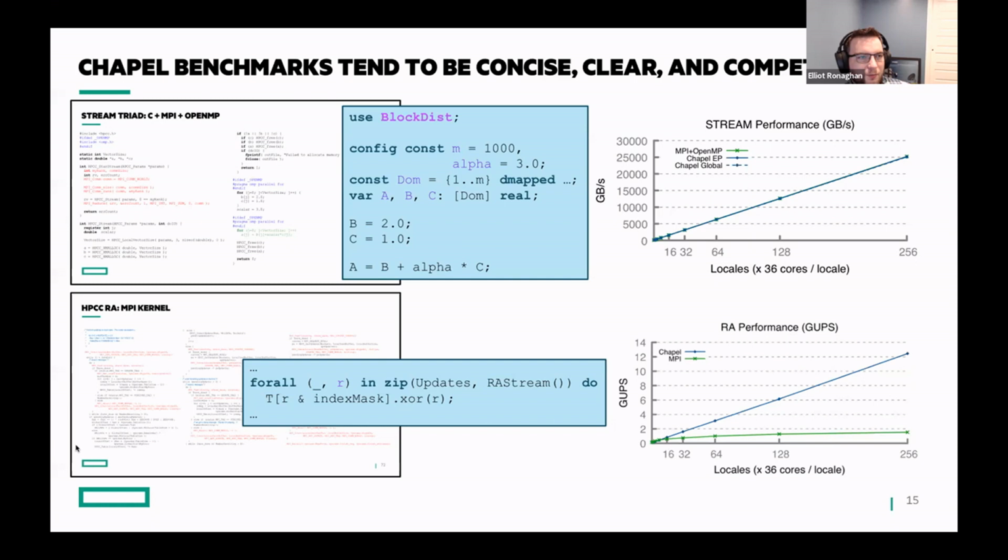And you've already seen this, but Chapel benchmarks tend to be pretty concise, clear, and competitive. At the top here, we have Stream Triad, which is kind of the hello world for HPC, one of the most simplistic, embarrassingly parallel, or pleasingly parallel benchmarks you can write. Here the code for Chapel is concise, and we see that performance is competitive with MPI plus OpenMP on the right. The second one is HPC Challenge RA, which we already saw. Again, a clear, concise kernel with performance that is competitive, or in this case, beats MPI.